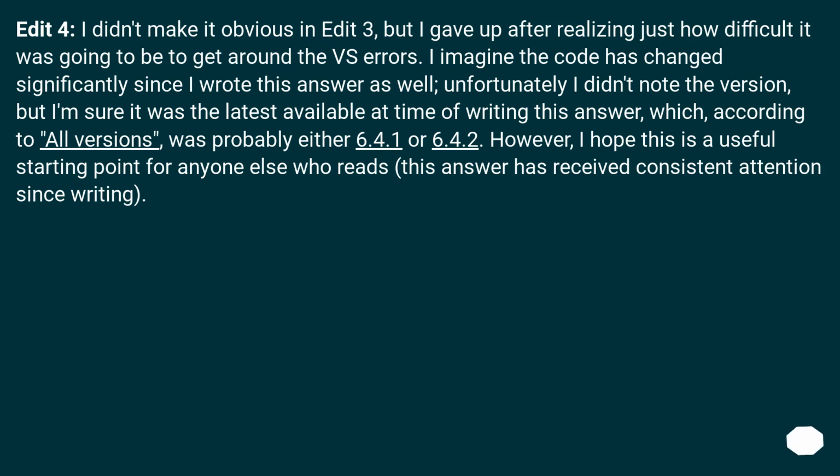Edit 4, I didn't make it obvious in Edit 3, but I gave up after realizing just how difficult it was going to be to get around the VS errors. I imagine the code has changed significantly since I wrote this answer as well. Unfortunately, I didn't note the version, but I'm sure it was the latest available at time of writing this answer, which, according to all versions, was probably either 6.4.1 or 6.4.2. However, I hope this is a useful starting point for anyone else who reads. This answer has received consistent attention since writing.